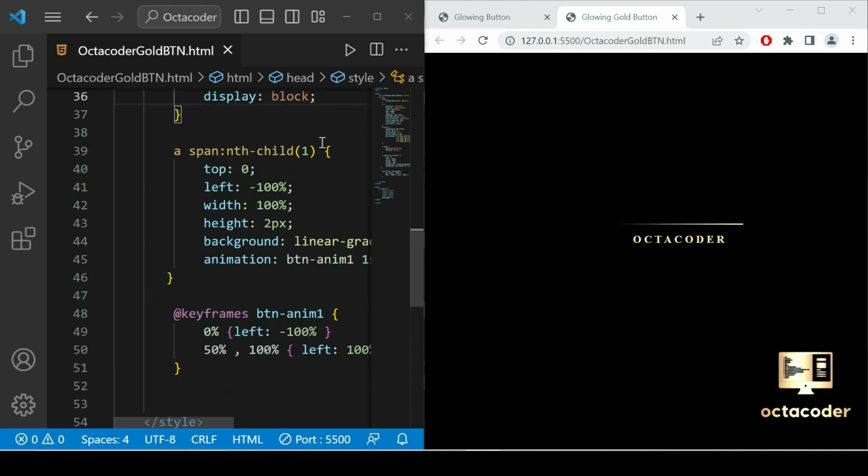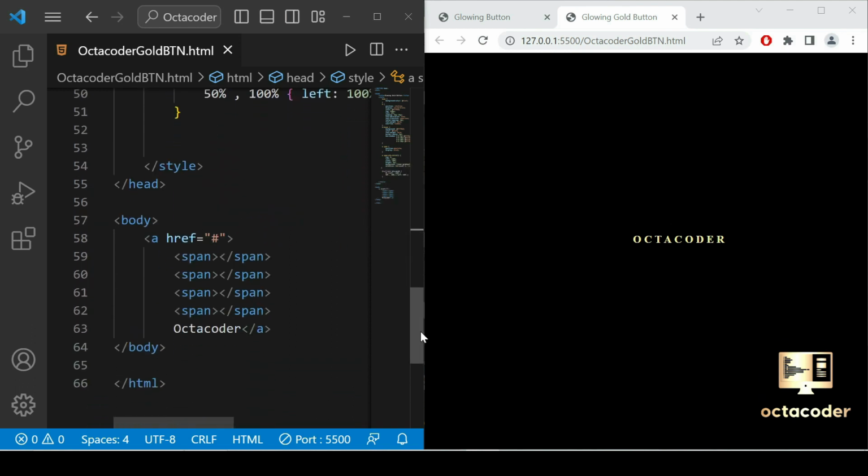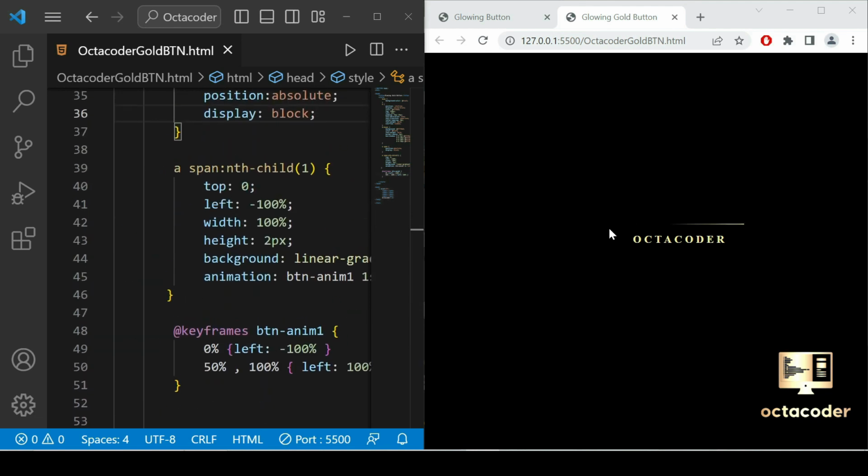So we have done it for nth-child 1, and we are going to do the same thing for all three span tags, similar things. So this one is going left to right. Now we need top to bottom, like this. So let's create that.